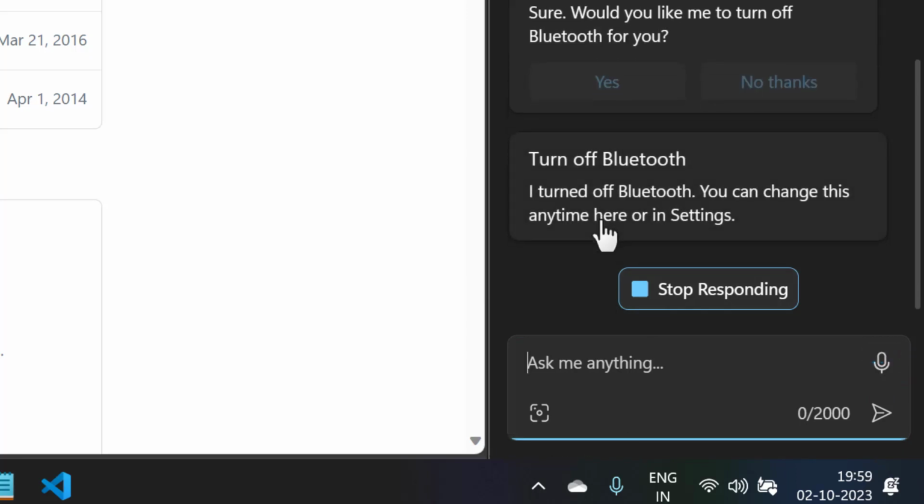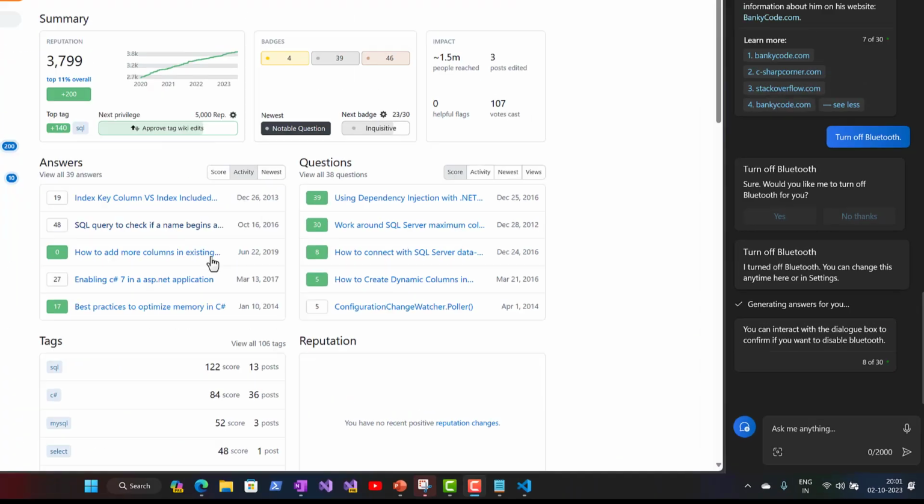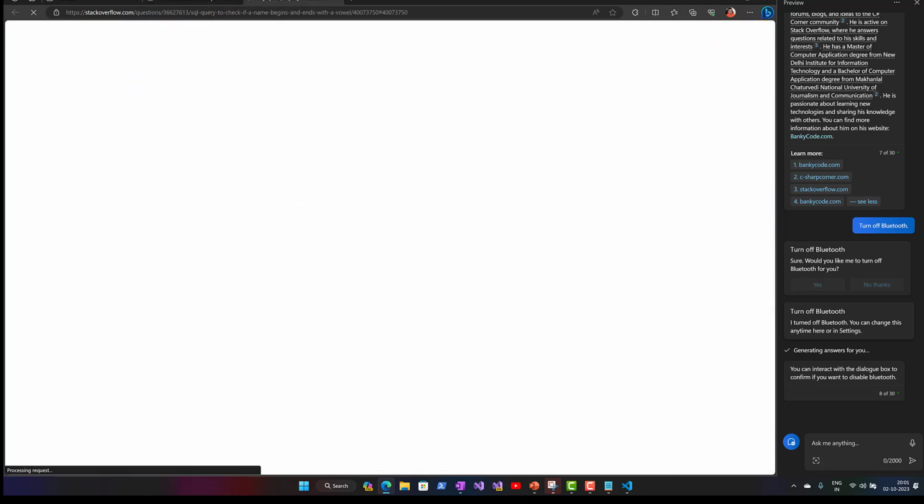Now it's turning off Bluetooth. Okay, so till now we have seen a lot of apps we have opened. We have turned off backgrounds and turned off Bluetooth and other things. So let's explore something on web as well. Let's see, it has already opened my profile on Stack Overflow. Let me click on one of the links and let's see how it is interacting with web.